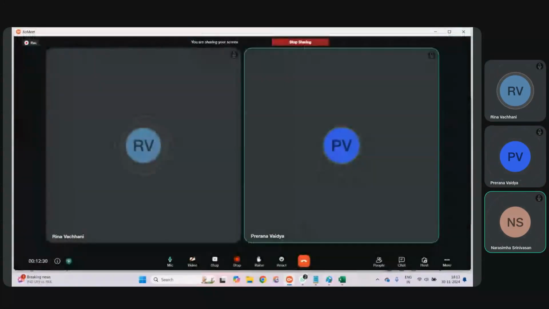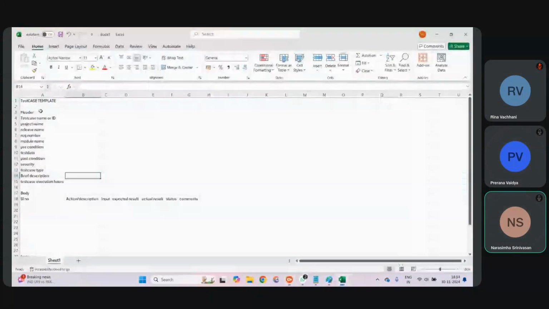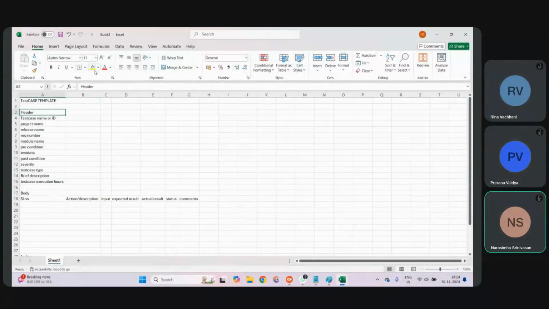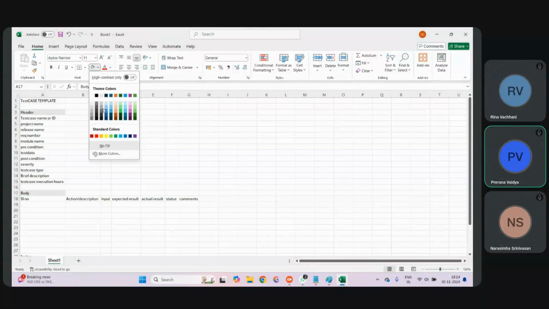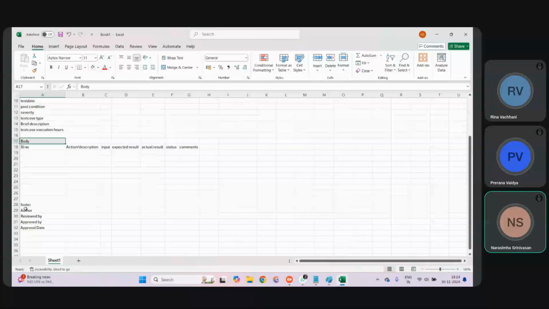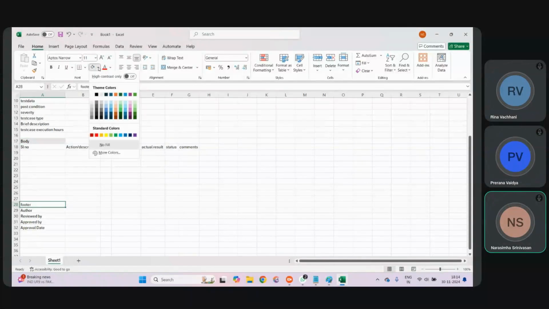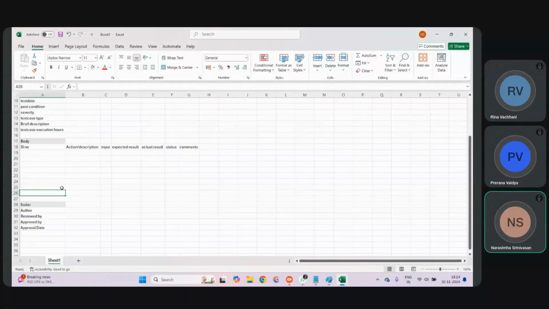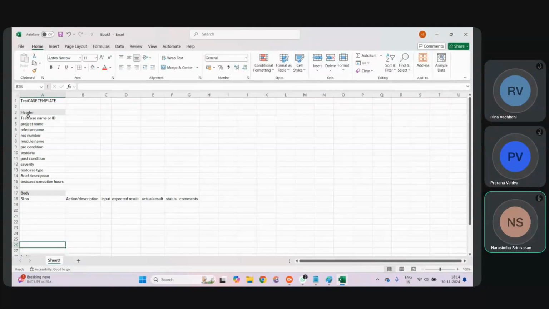So you understood, right? This is how the test case template will be. This is a header. This is a body, and this is a footer. So if you take any template in this world, the content will be same, but the order of arrangement may be different. Okay, understood?